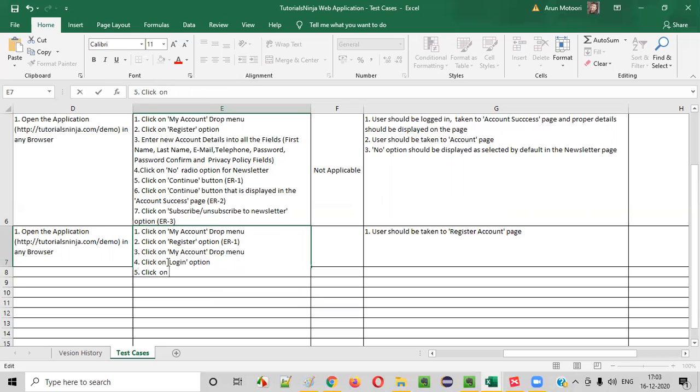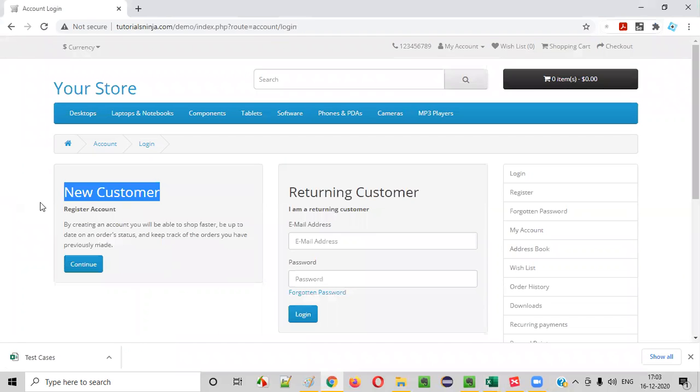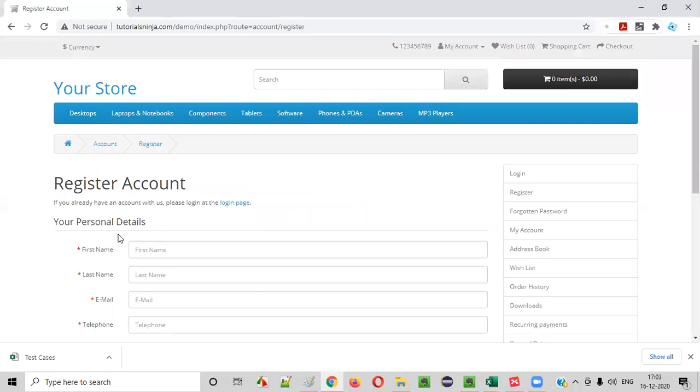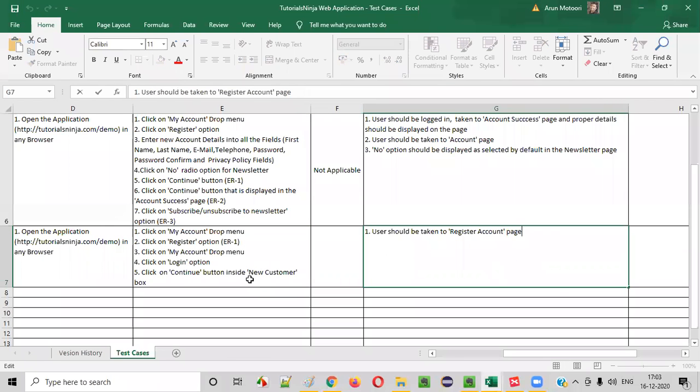Click on the continue button inside the new customer box. In the new customer box, whatever the continue button is there, click on that. You will be taken to the register account page. So here also I'll write the same ER1, the same expected result should be verified here. Here also the user should be taken to the register account page.